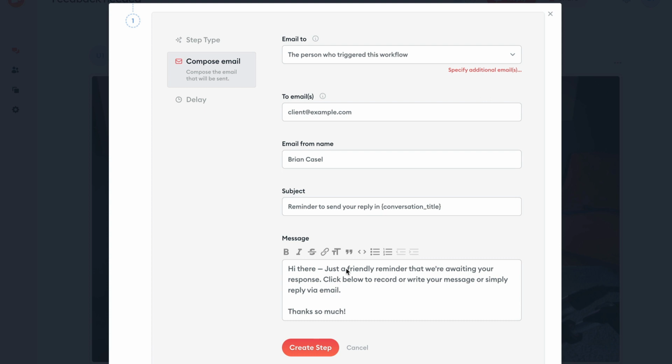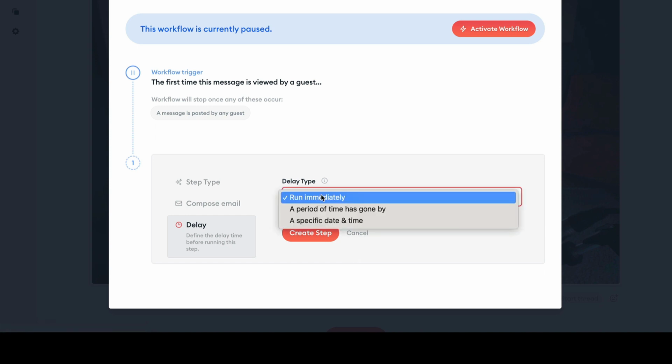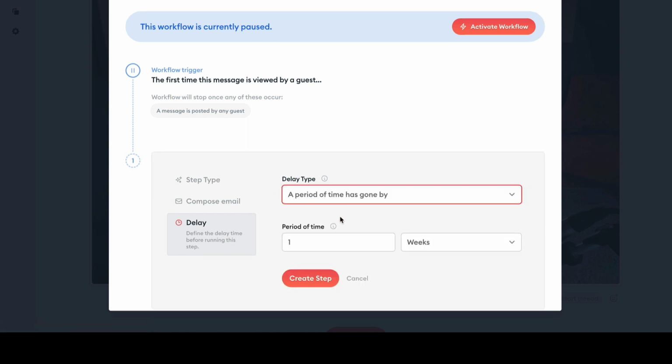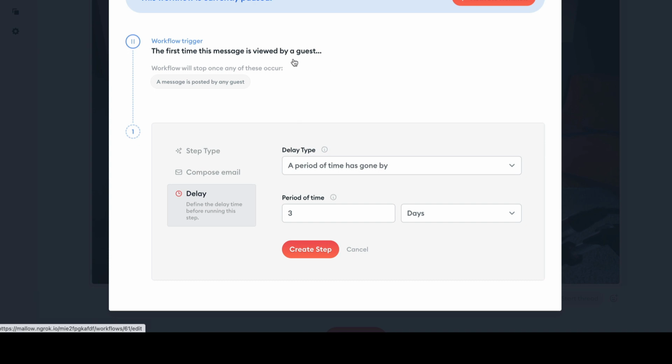Now, we're not quite done yet. We need to set the delay on this step. If we don't do this, then this reminder email will be sent immediately after they click play on our message. So we want to set a delay there, setting a period of time has gone by. We want to set that to 3 days. So that means that after the trigger occurs, meaning after my client plays my message, then we'll wait 3 days. And if they have not posted a message yet, then this step will send an email to the client. Okay, we'll go ahead and click Create Step.